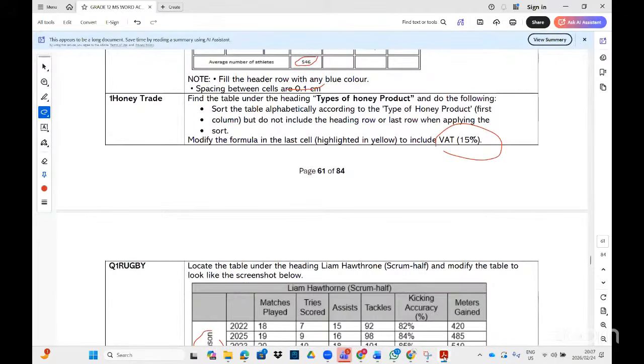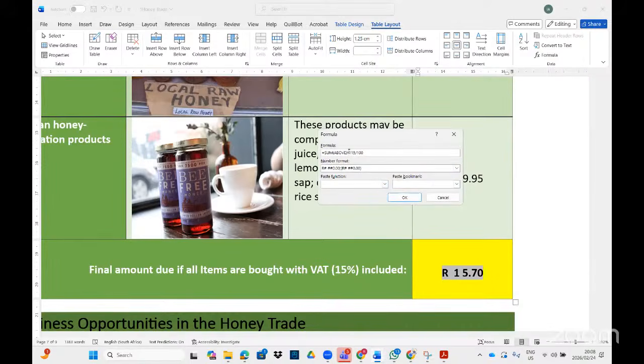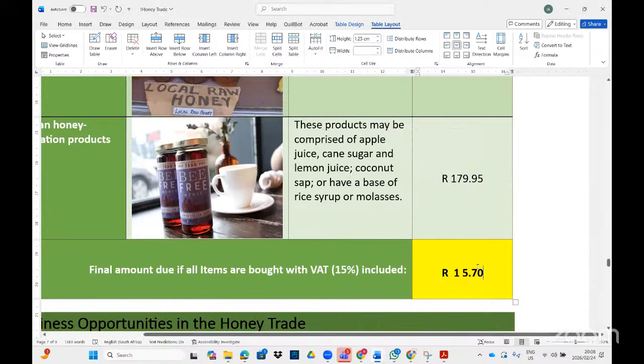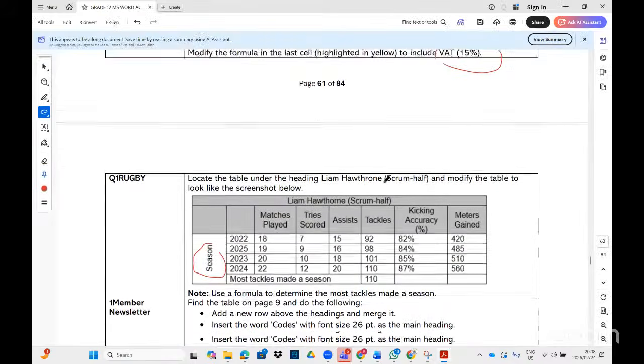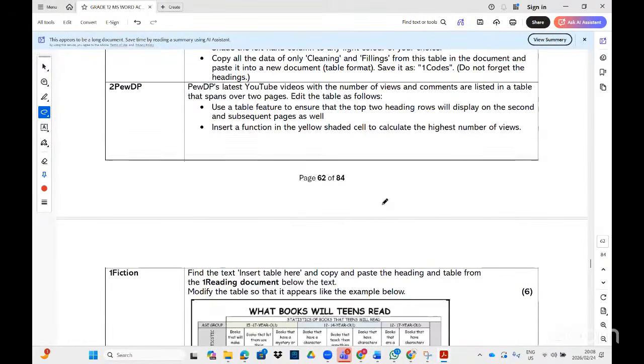Right. Now, so to include it, that should be sum of the above. Let's check the formula again. Sum of the above times 115 over 100. I think we need to put this into bracket. Yeah, it's still the same, but maybe because of the point. Right. Now, so that's how we do the calculations. So you can go through them one by one and then you do them.